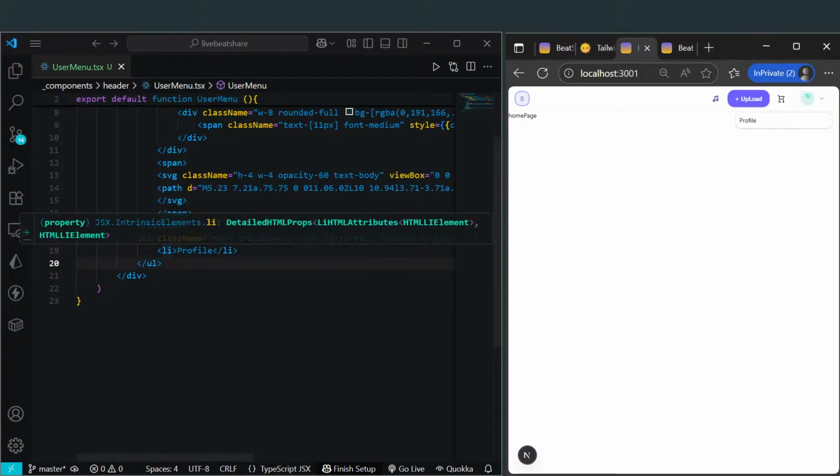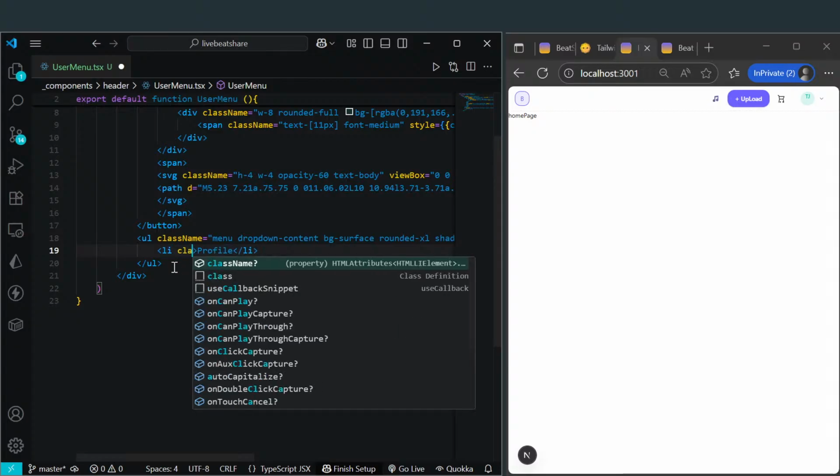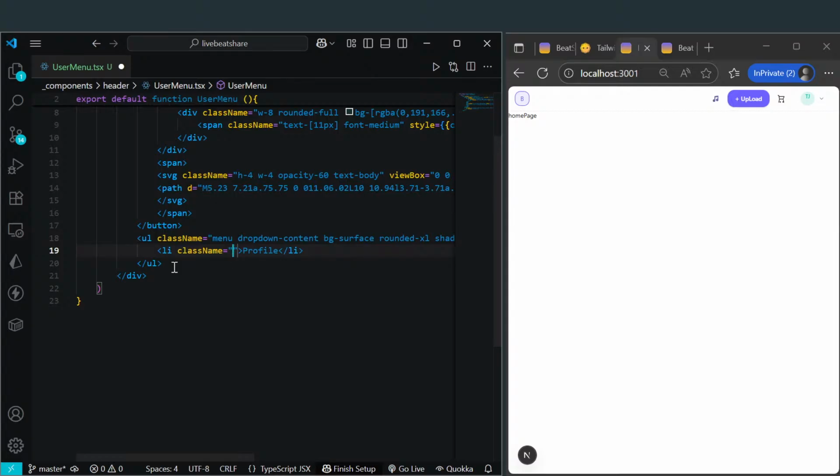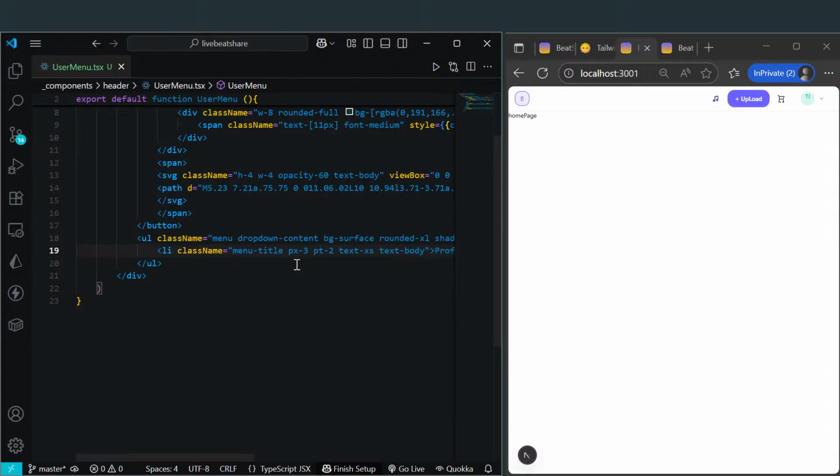Yeah, that's fine. And we'll give this list item a class name, and we'll set it to menu title. Click save. Perfect. That gives it some additional padding. Go padding on the X of 3, padding top of 2, set the text to extra small, and make the color text body. You can't see it. Save. There we go.